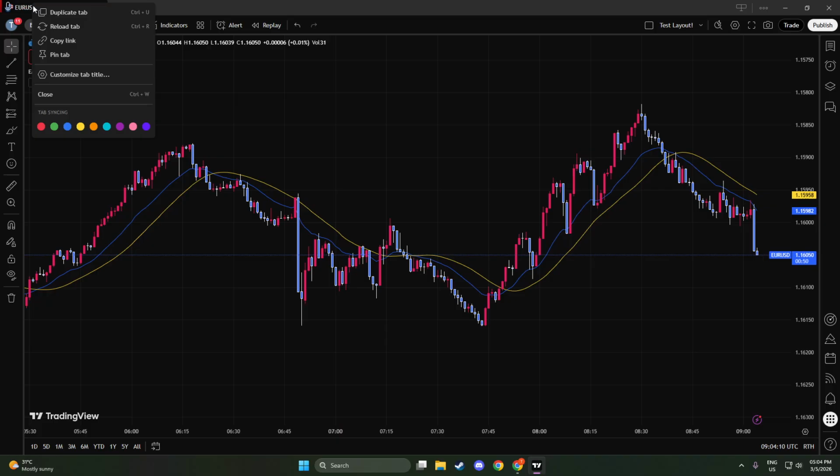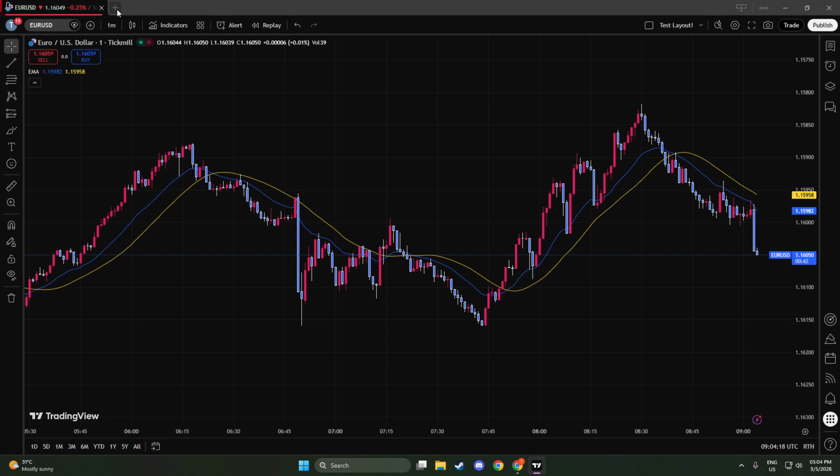Once you've applied a color to that first tab, move to each additional tab you want linked and repeat the same action. Right-click the tab title and select the exact same color tag. That's it. You've just created a linked set of tabs.